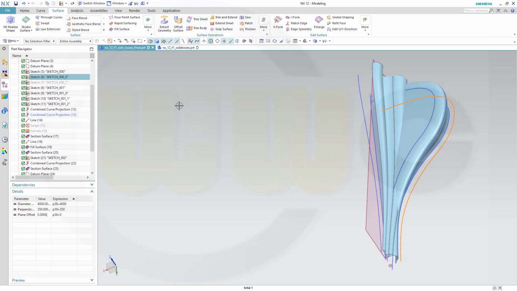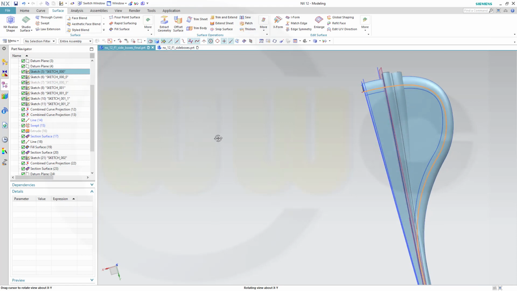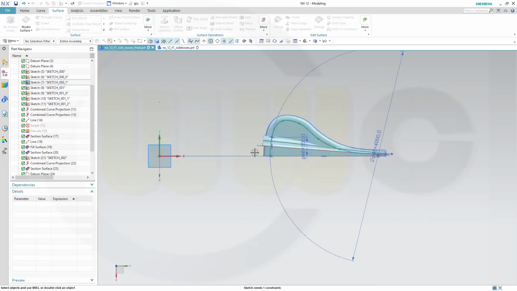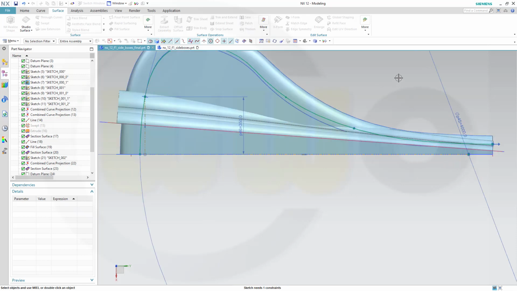So that's this one. No. Sketch 87 is the sketch. So I want to move this one a little bit over there, maybe that one a little bit up, this one a little bit up, and that one a little bit to this position. And let's take a look.